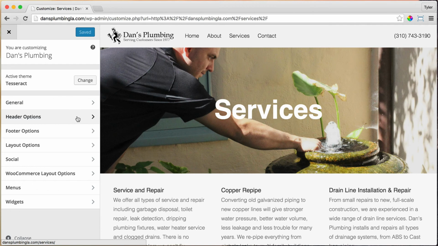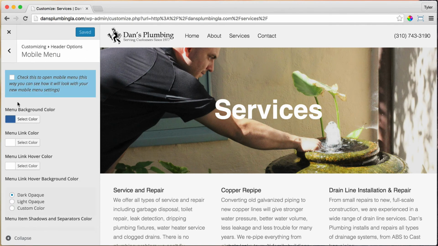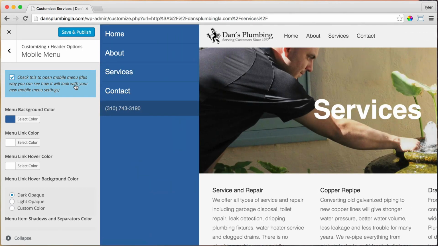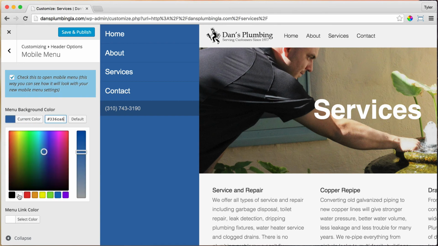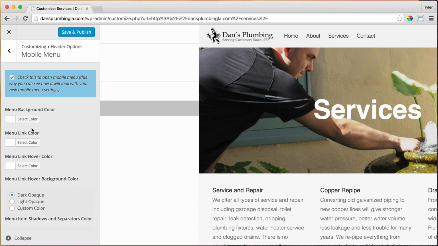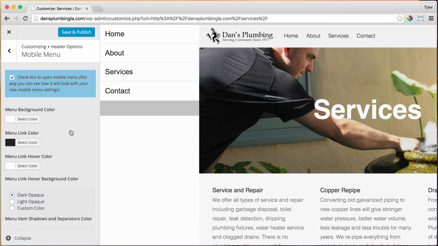And under Header Options, click on Mobile Menu and check this button so that it flies out so we can edit it while we look at it. And for the menu background color, we're going to do a light white. So not pure white, but a very light white, maybe FE. All right, and for the link color, we're going to do 262626. So we're going to keep with that dark gray.